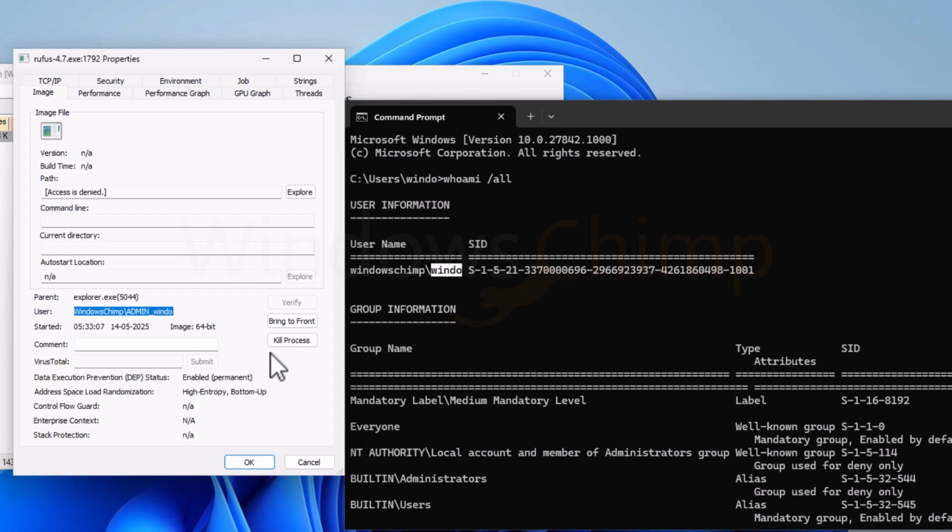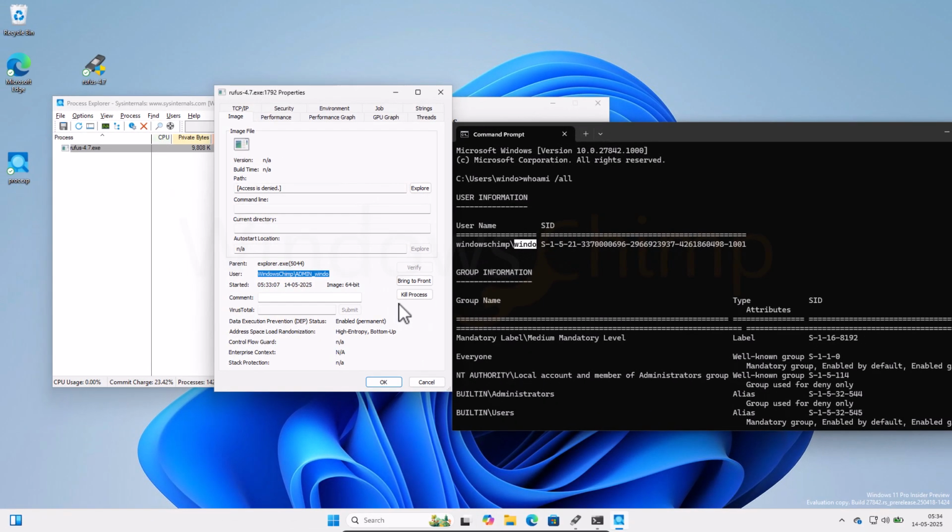Whether you're a casual user or an IT professional, enabling this feature adds an essential layer of protection to your Windows 11 system.